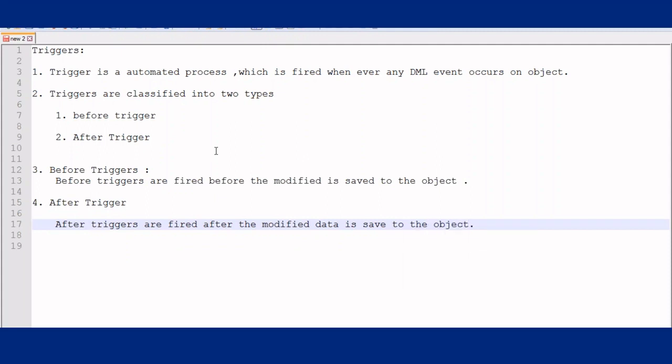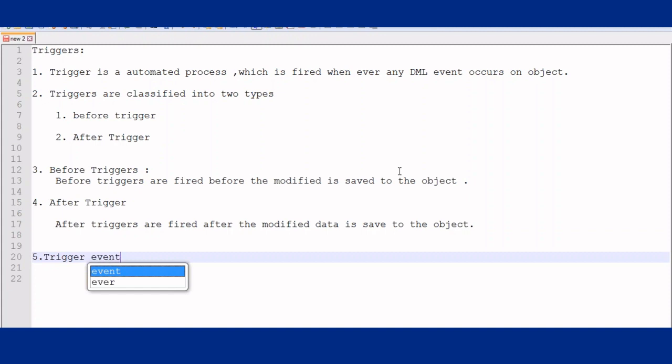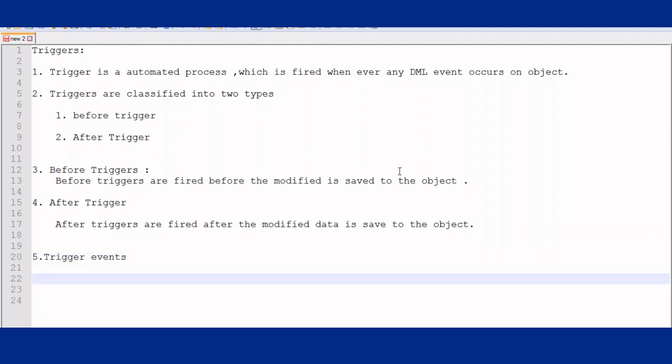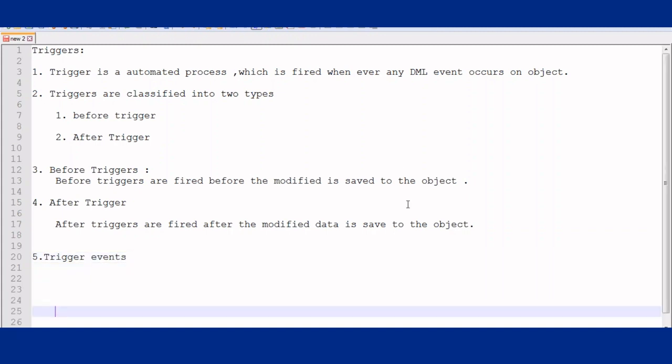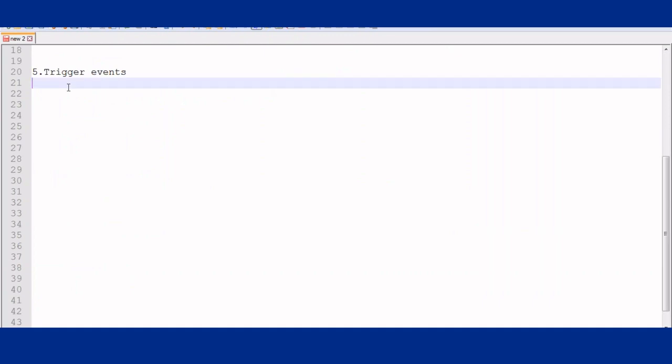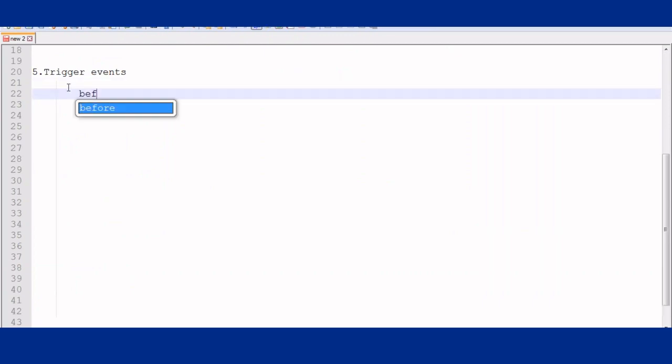Am I clear with this? When you save, before saving, that trigger will run and then save. After means after saving, the trigger will fire. Before trigger, after trigger. Am I clear with this? Right. Now we have trigger events. We have 7 types of trigger events. What are the 7 types of trigger events?